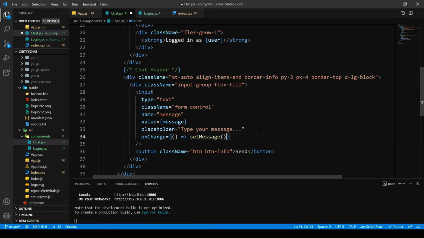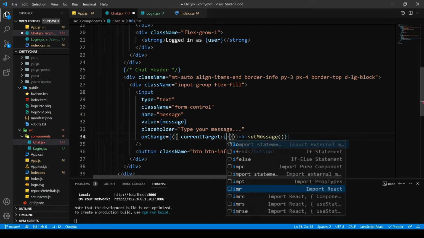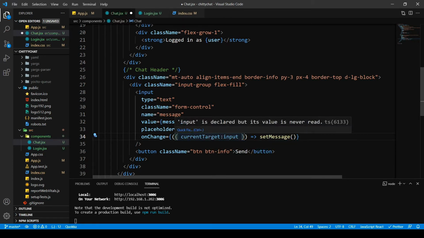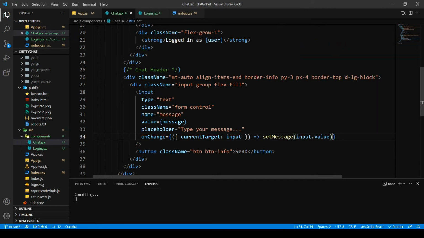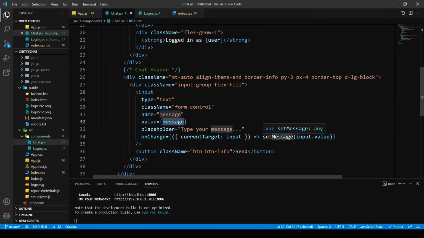Now I could put an on change handler here and call our handle change function over here, but I'm going to deconstruct this here itself. So current target, I want this to be named as input, and then I'm going to put inside here input dot value. There we go. That should automatically change our message property when we type our message.